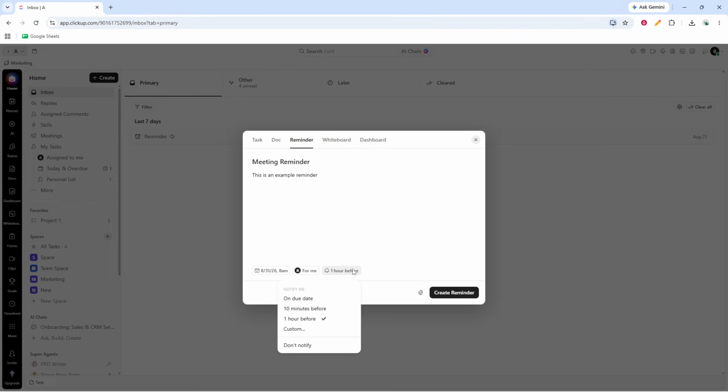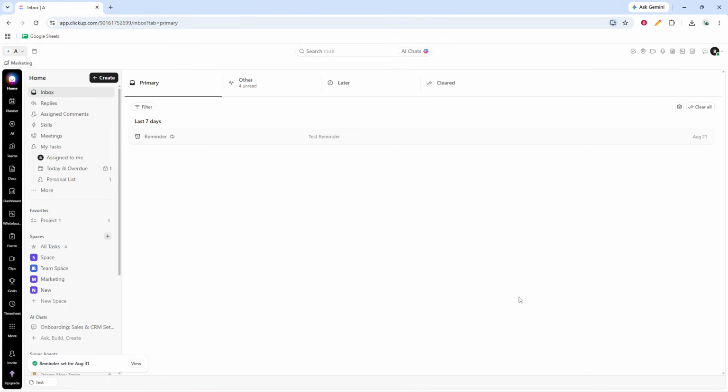Click 1 hour before and choose when ClickUp should alert you. You can adjust this based on how much lead time you need. For example, some reminders are fine with a short warning, while others are better with more advanced notice. Once everything looks good, click Create Reminder. At that point, your reminder is saved and ready to work for you.